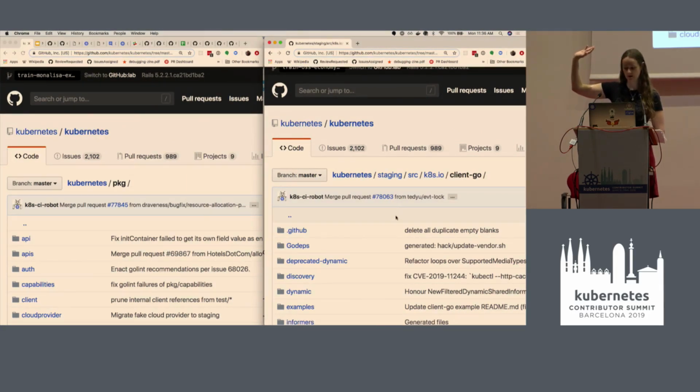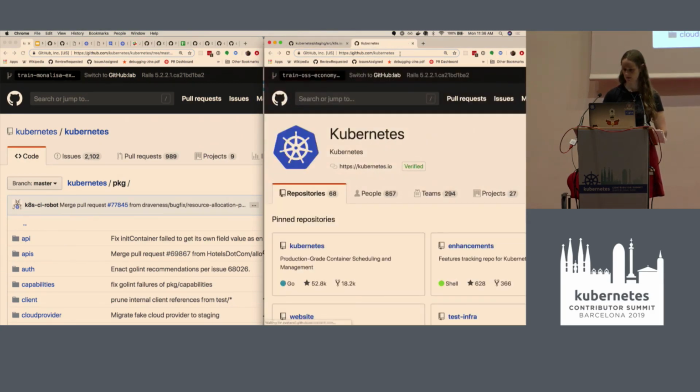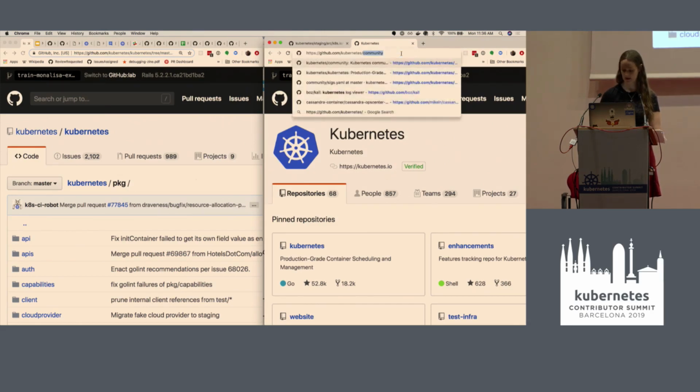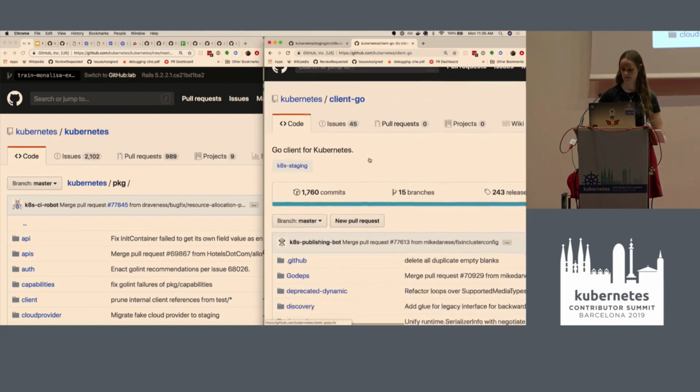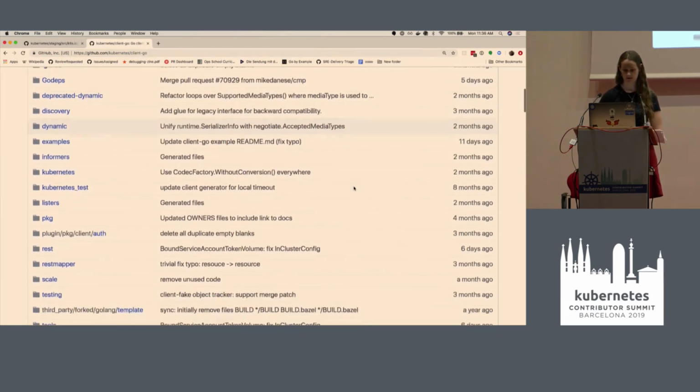The actual code for Client Go lives in core Kubernetes. If you go, whoops, if you go to Kubernetes/Client Go, you will see the same code. Let me make this big again. What's up with that?